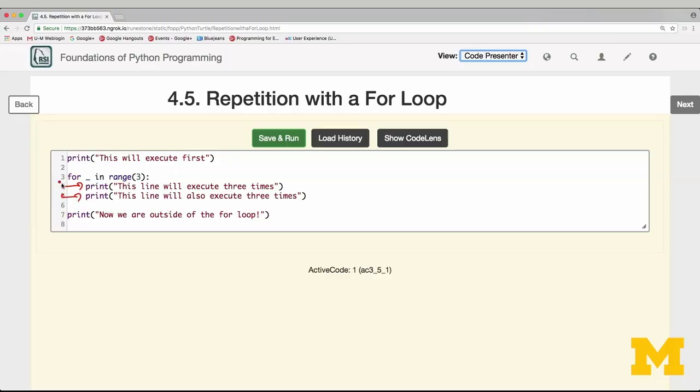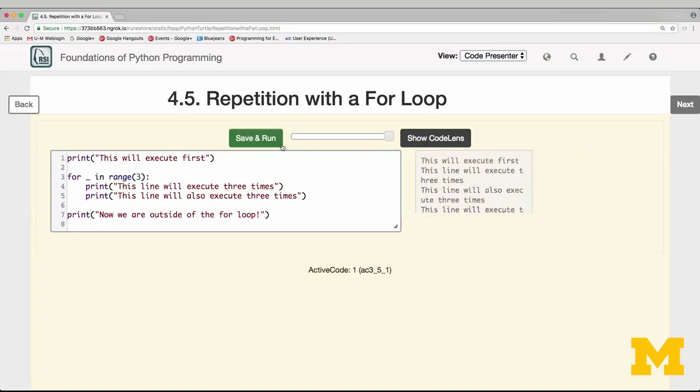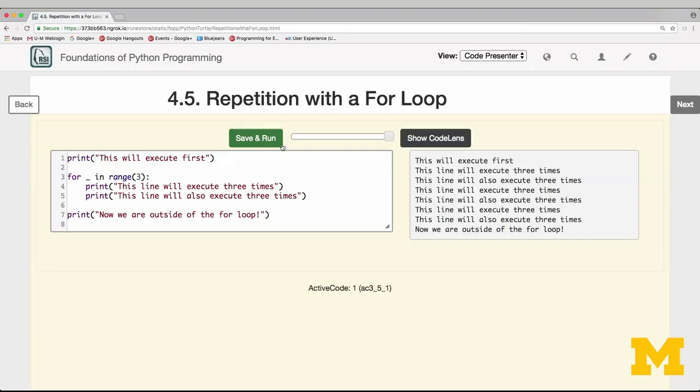It doesn't print this line 3 times and then this one 3 times. What it does is it executes line 4 and then line 5, and then 4 and then 5, and then 4 and then 5. So the whole block is executed, and then the whole block is executed again, and the whole block is executed a 3rd time. So let's see how that works. You can see in our output window, the whole block executes once, and a 2nd time, and a 3rd time. Let's go look at the next example.